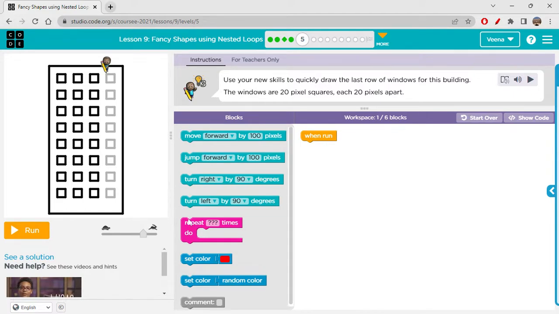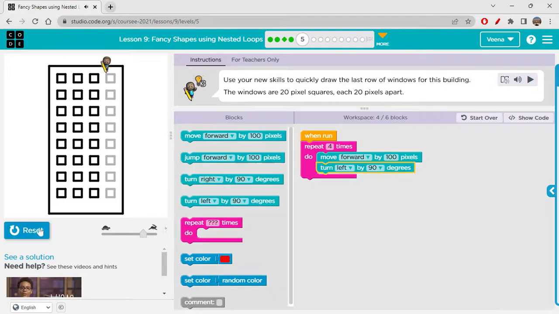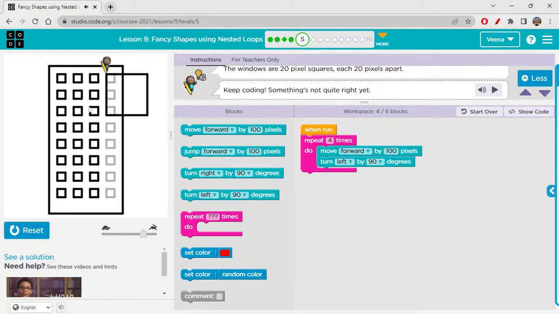Okay, so first take a repeat block. Write 4 times because we have 4 sides for a square, right? So what it has to do, it has to move forward first, and then it turns left by 90 degrees. Okay, let's check it out. Why is this so? Because I drew a 100 pixel square. Sorry about that. Let's do this.